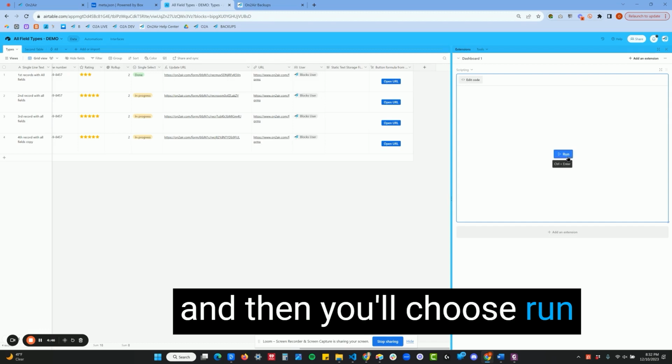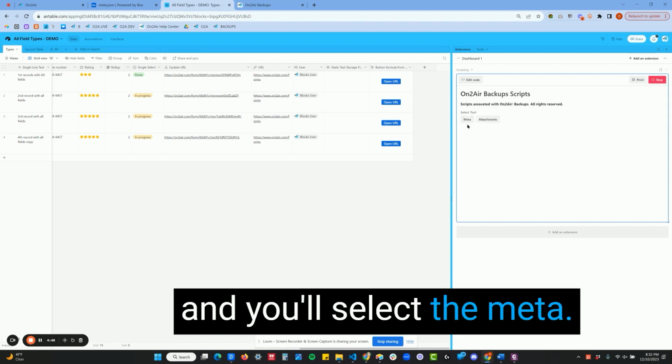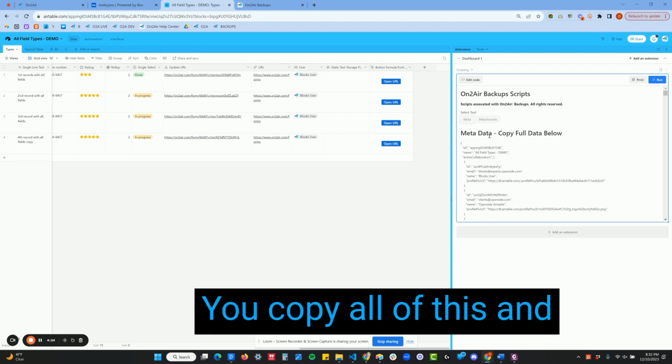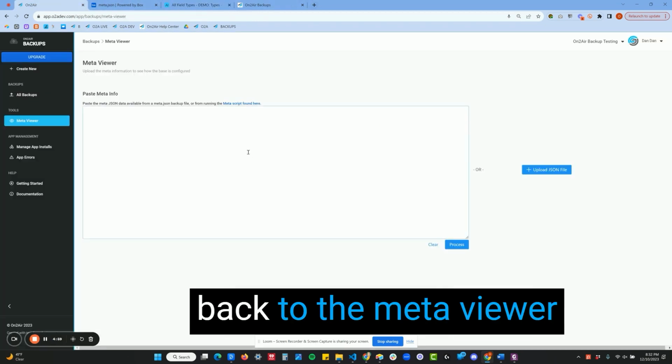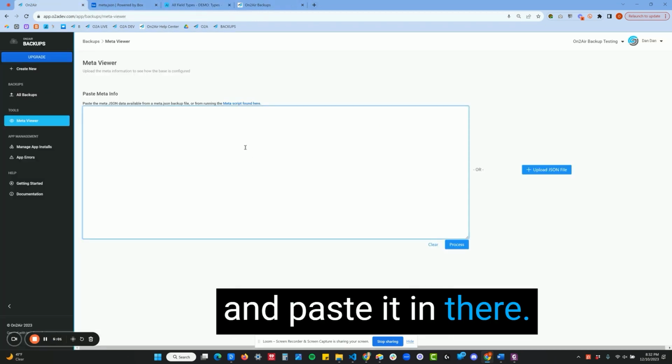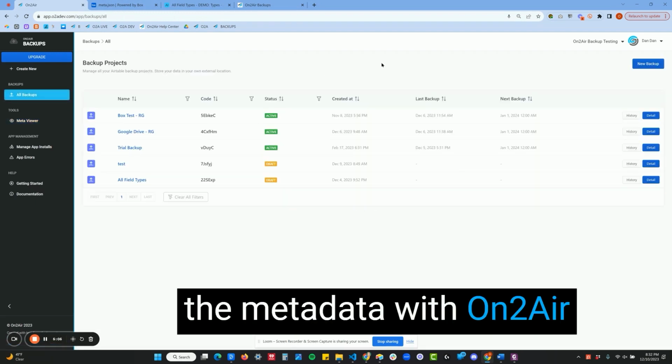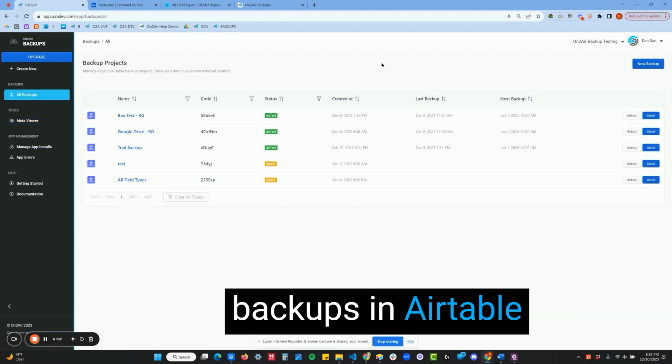And then you'll choose Run, and you'll select the meta. This will give you that same information that was in that same file. You copy all of this, and then again, you'll go back to the Meta Viewer and paste it in there. So that's how you view the metadata with On2Air Backups in Airtable.